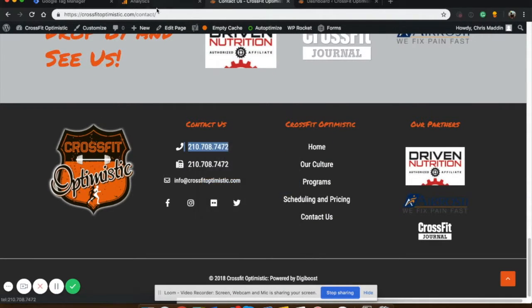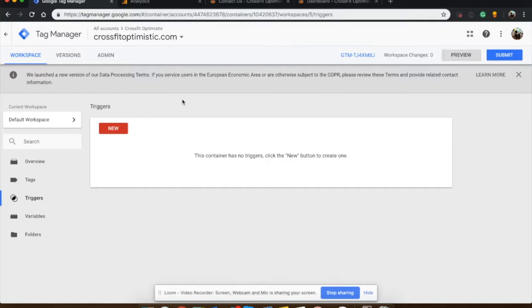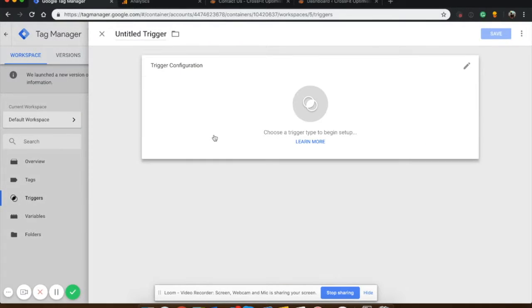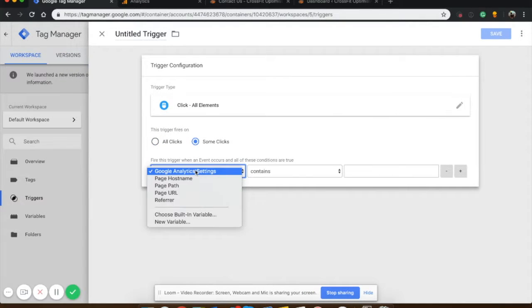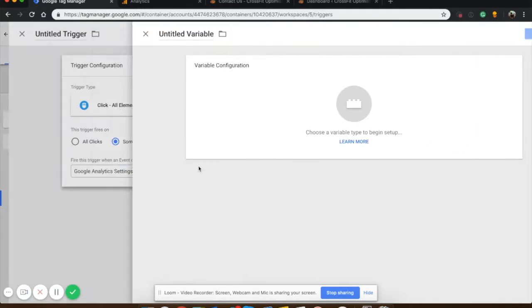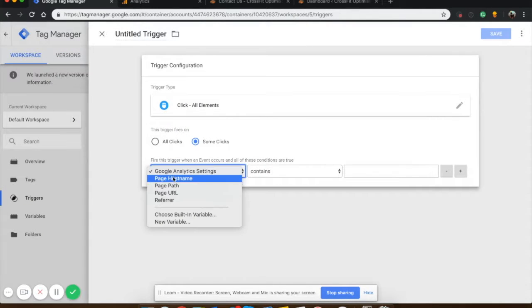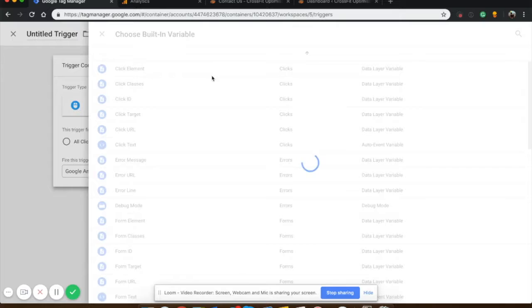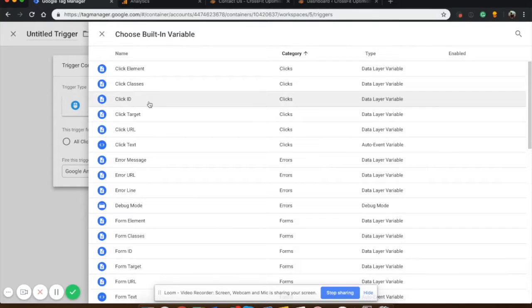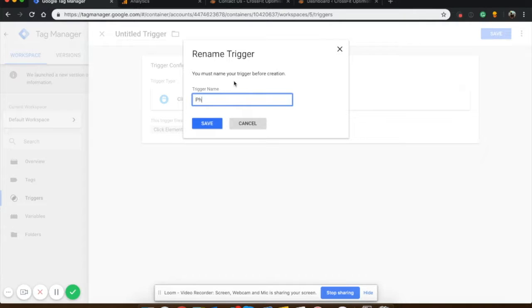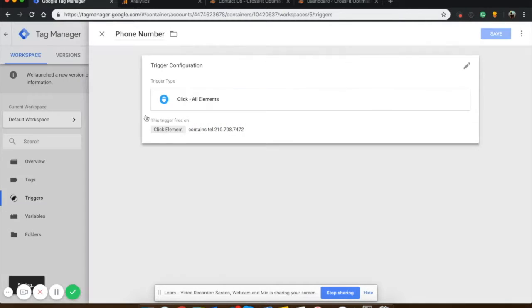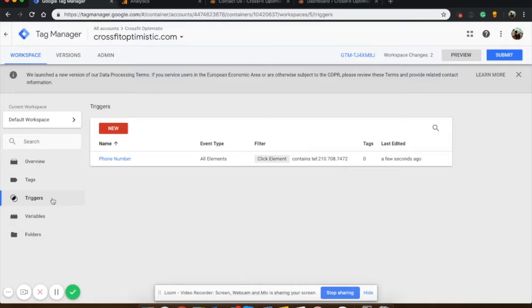So we're going to copy this link address. It should be just a tail2. Okay, what we're going to do is new trigger. Come in here, do all elements, some clicks, and then what we're going to do is a new variable, or sorry, a built-in custom variable. We're going to do click element contains, and then put that in there. Save this as phone number. Save. Now that trigger is set up.